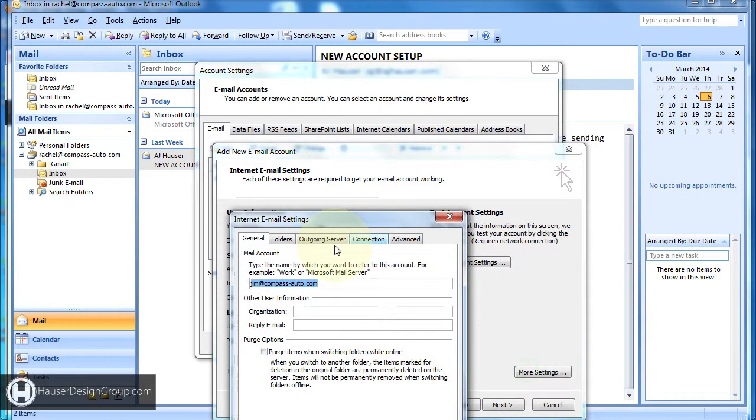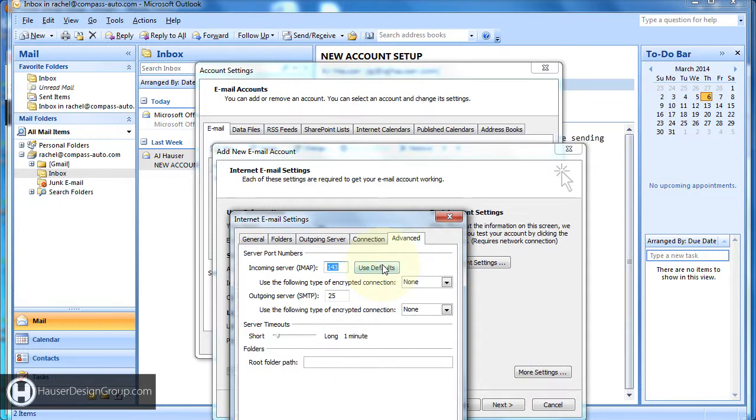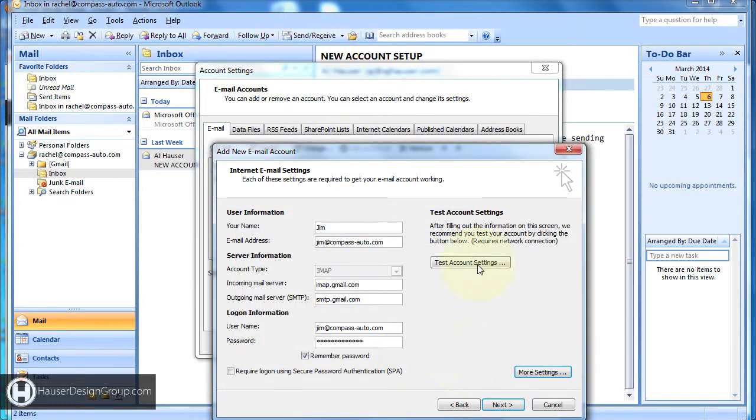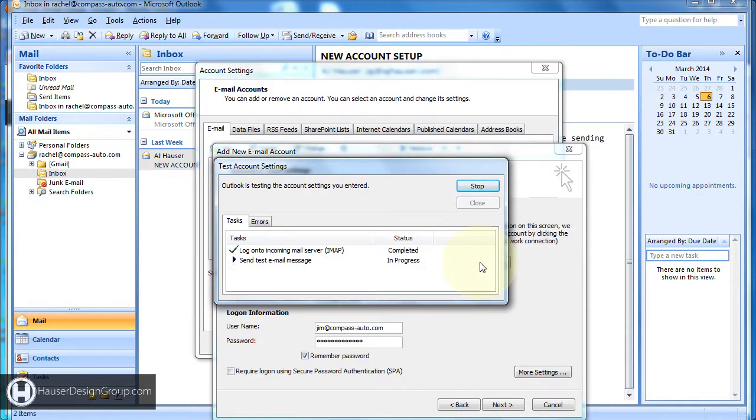Go over to more settings, just like we did before. Advanced, our port is 993. We're going to use SSL. Outgoing, our port is 587. And use TLS. My outgoing server requires authentication. Use same. Hit OK. Click test account.